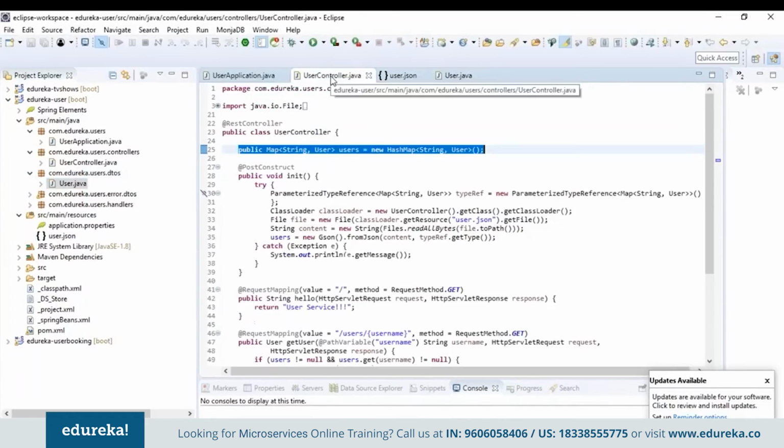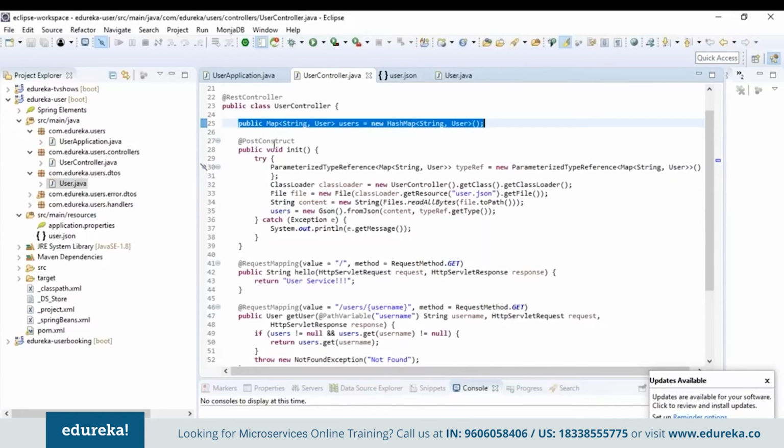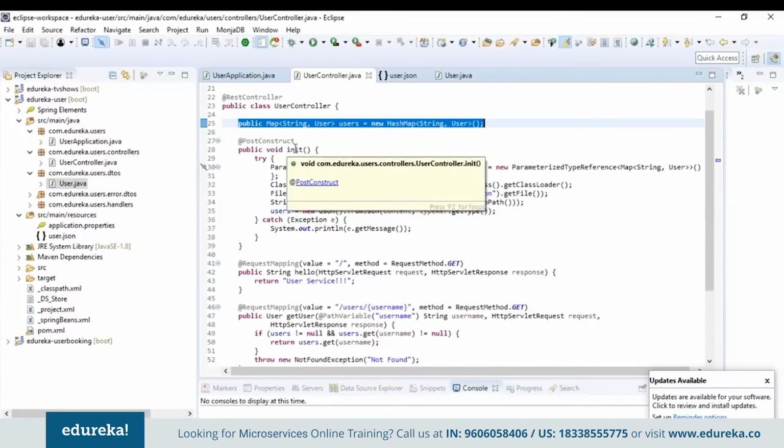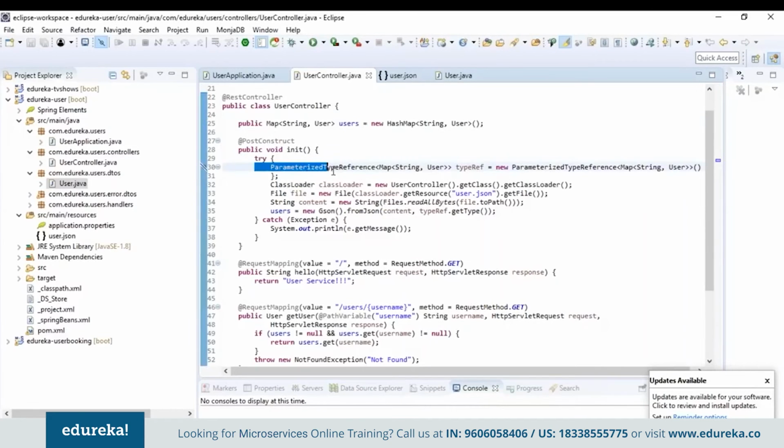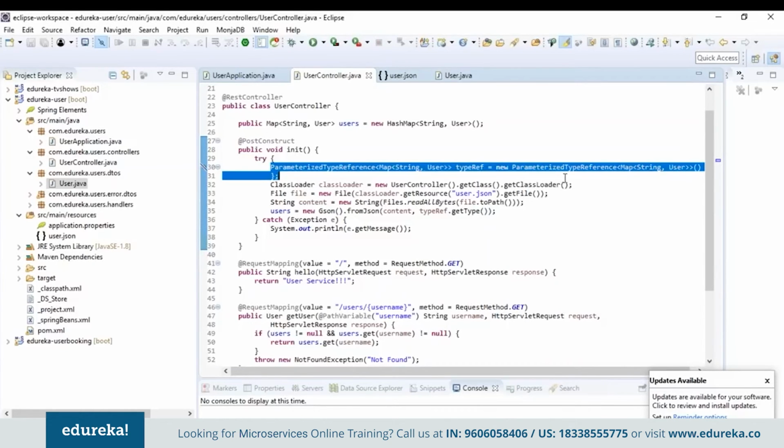Coming back to the controller file, the PostConstruct method is used so that the bean is fully initialized and you can use the dependencies. Moving forward, we have used ParameterizedTypeReference for typecasting. Basically, the purpose of this class is to enable capturing and passing a generic type. To capture the generic type and retain it at runtime, you need to create a subclass. The resulting type reference instance can be used to obtain a type instance that carries the captured parameterized type information at runtime.